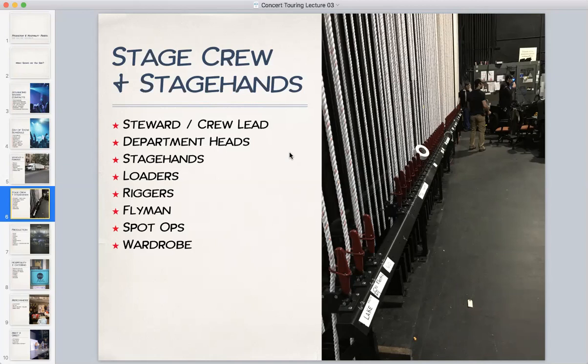Riggers, those are people that are literally risking their lives, right? They're really high up. If you're ever in an arena and you look all the way up in the ceiling, you see the catwalks and the rafters. They're hanging out up there. Now you have two types of riggers. You have what they call up riggers and down riggers. Up means they're up in the sky, and down means they're on the floor.